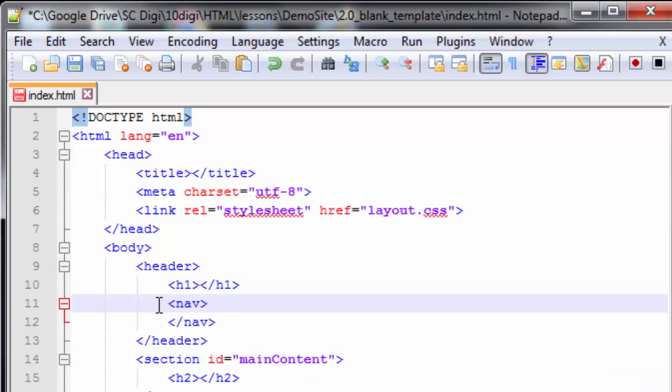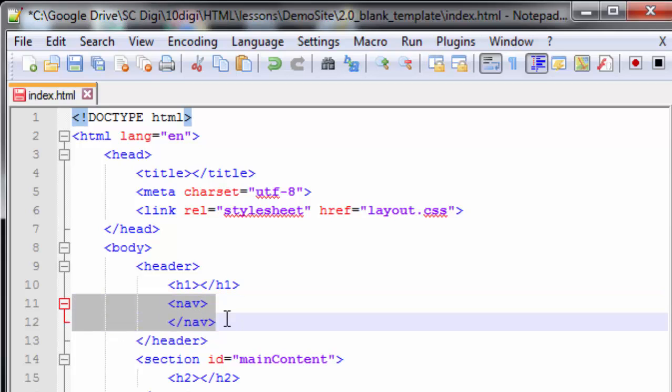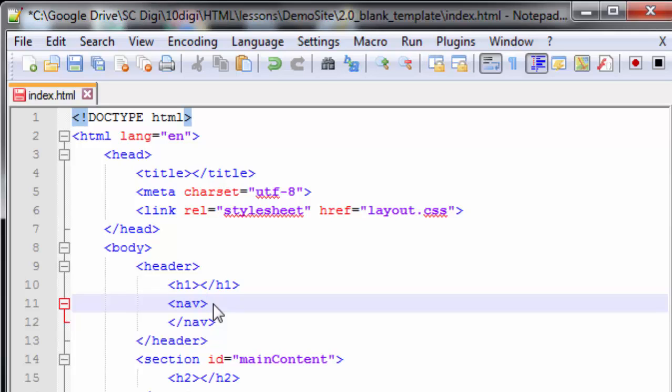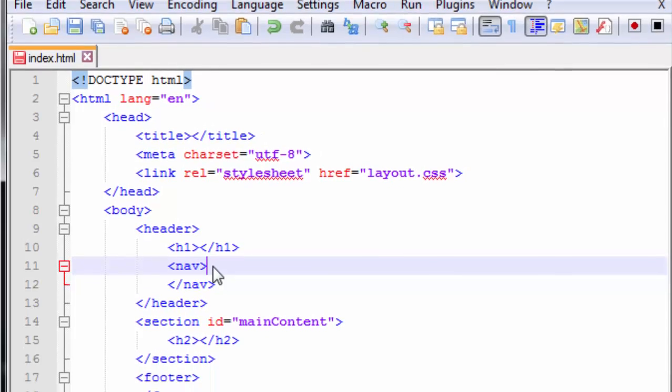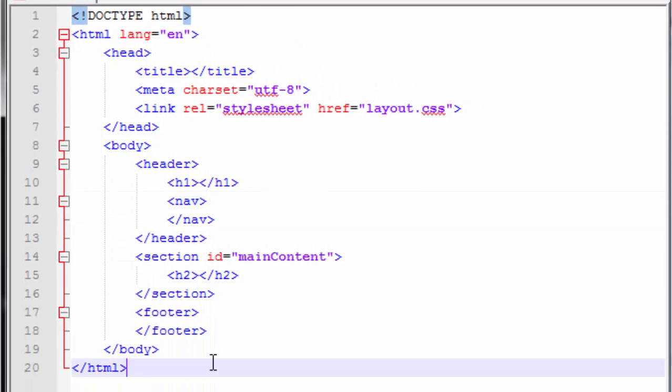Navigation is an element on its own and technically speaking should have an H2, but I'm probably not going to put one in there because I'm hoping HTML5 can work out that that is my main navigation. And that should be it, but I might come back to this template from time to time if I find there are other things I need to add. So I'm going to save that and I'm ready to roll.